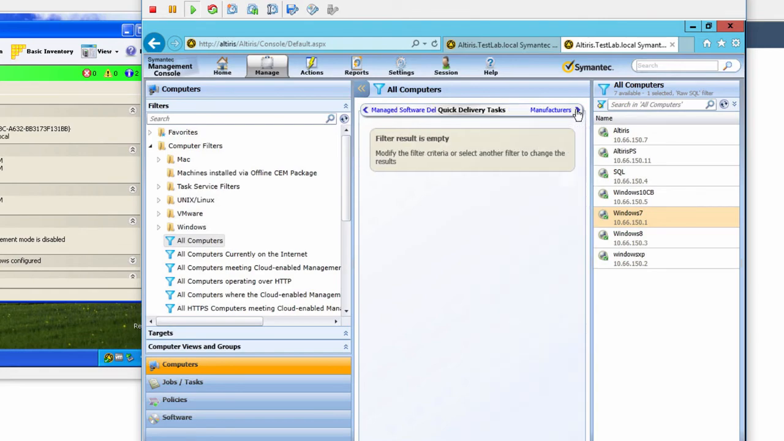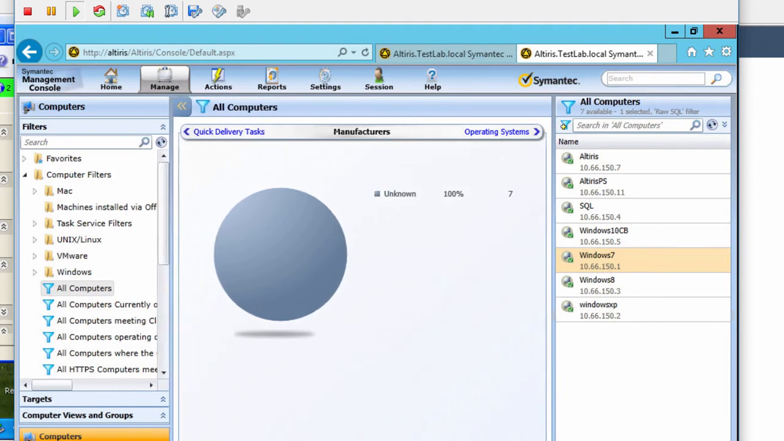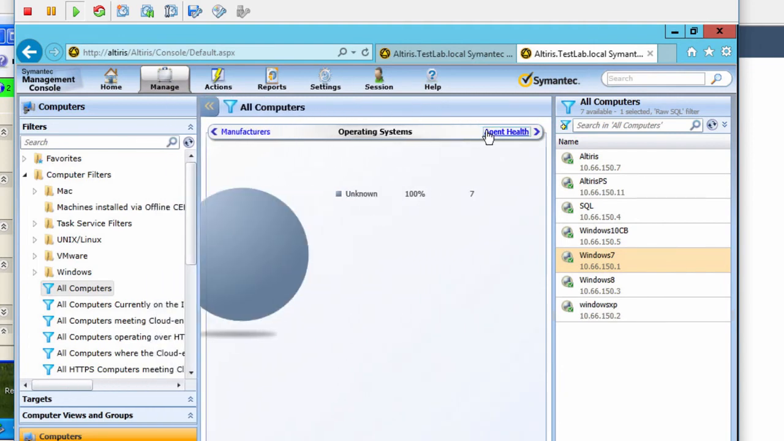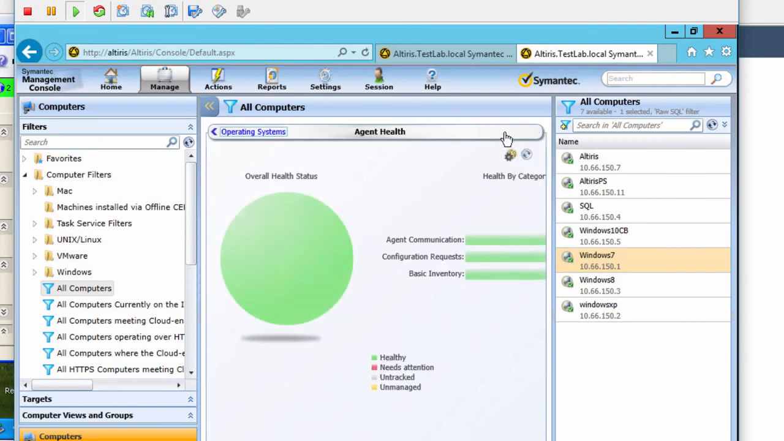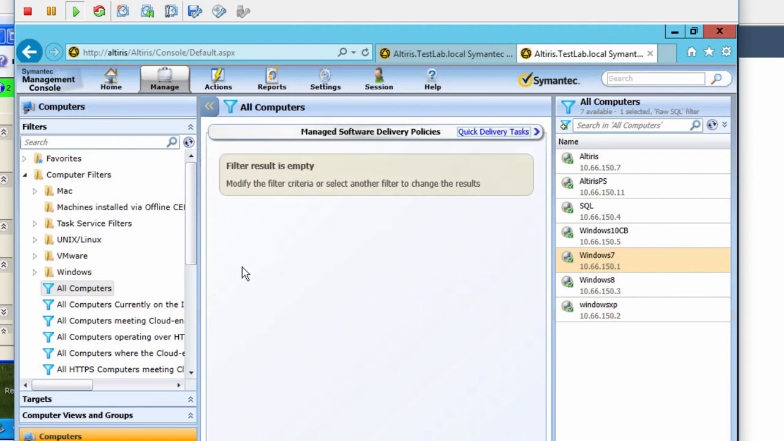This will give you items in here also. So we have no quick delivery yet. Manufacturers. Should be able to. Unknown. Operating systems. Quick count of our OSs. Agent health. We're all good. And that's really it. So this is some of the limited features, as I was saying, you can do with Altiris without any actual agents installed.